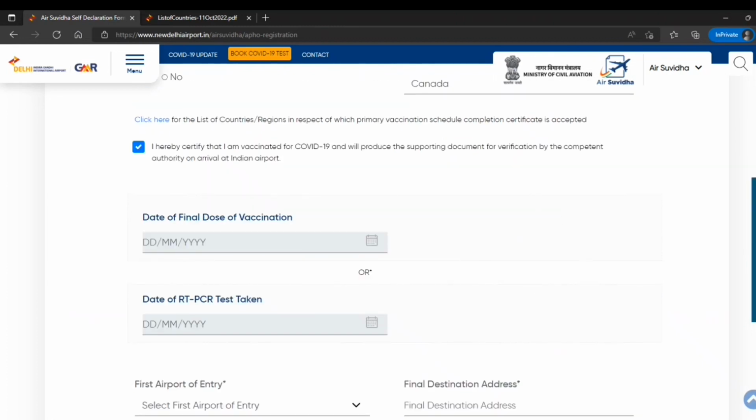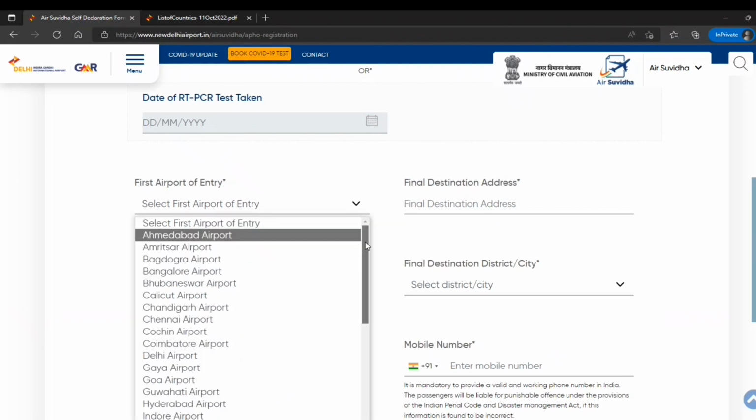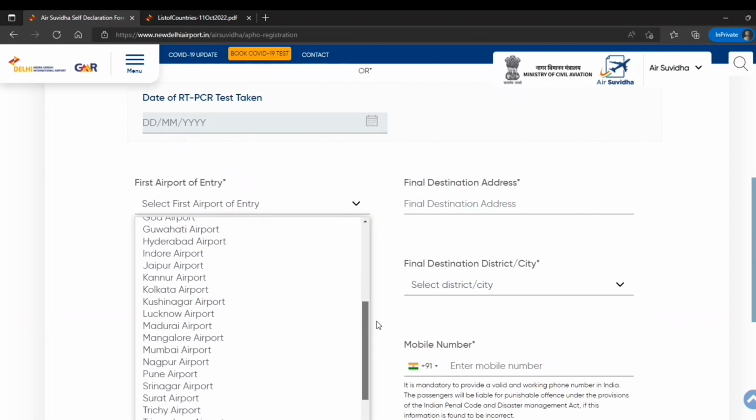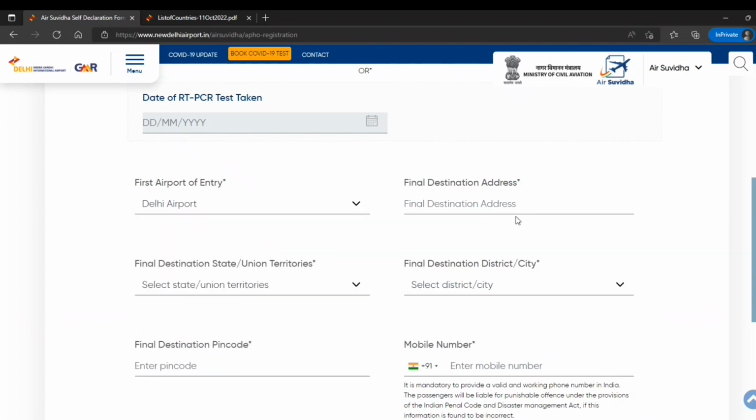So first, airport port of entry. This is India, where you are going to enter. Let's say if you're traveling through Delhi, then Delhi. Even if you're going to Chennai, if your flight is landing in Delhi, then Delhi is going to be it. Then final destination address, state, city, postal code.